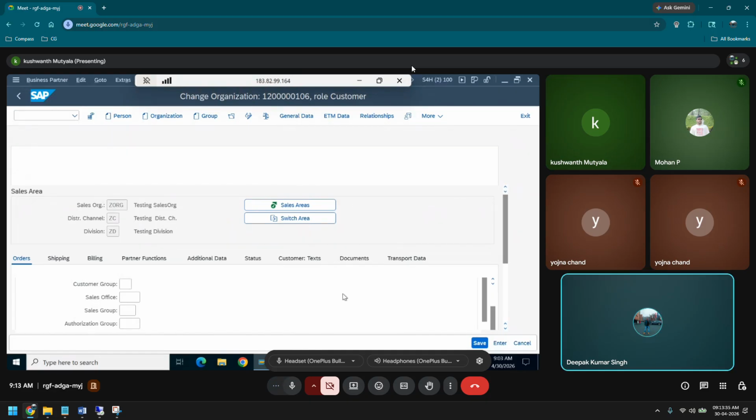Okay, now do one thing. Click on display to double check whether our sales area is extended or not. Go to display mode. Now we are in the display mode, right? Still we see that sales area. That means our sales role is extended now. Just now don't do anything.